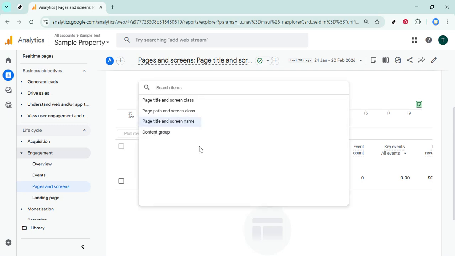A panel will appear with different dimension options you can choose from. In this list, look for page path and screen class. You might see other similar options, so make sure you select the one labeled page path and screen class. Click on it to apply this as your dimension. The table will refresh and you'll now see your data organized by the page paths and screen classes instead of the previous default dimension. And at this point, you're viewing the page path information in Google Analytics 4.